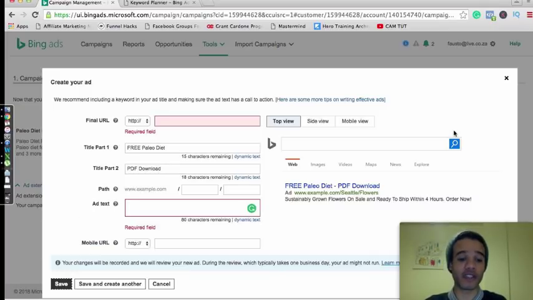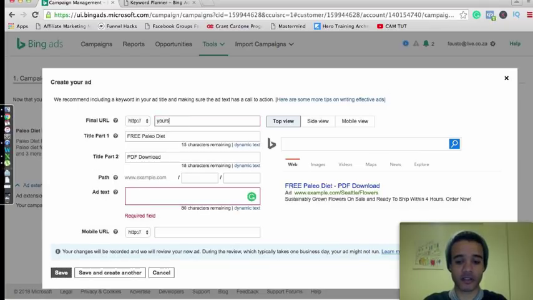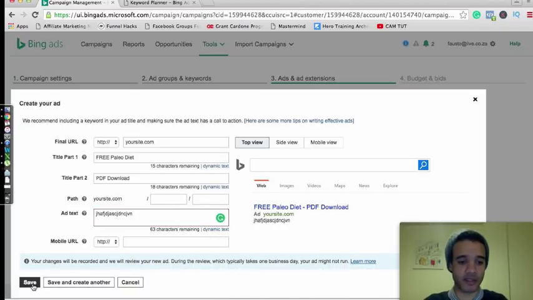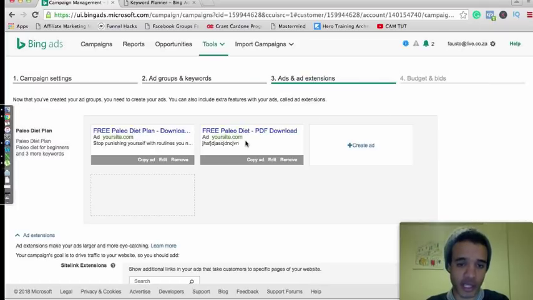So then you're going to save it. And then, oh wait, I forgot to put in the site. Okay, so we're going to save that. And then we're going to save that. Okay, so there we created two ads relatively quickly. Very simple to do, as you can see. And now the next thing we need to do is go to budget and bids and decide what we're actually going to bid for these keywords.